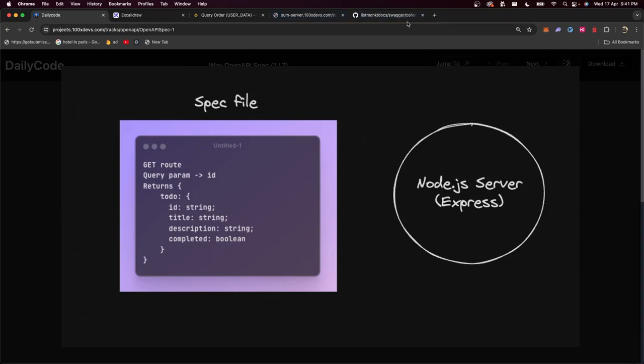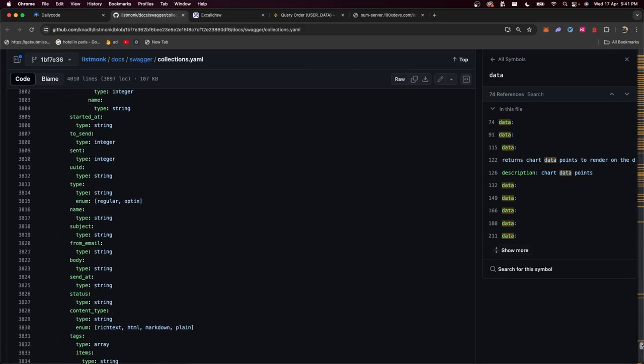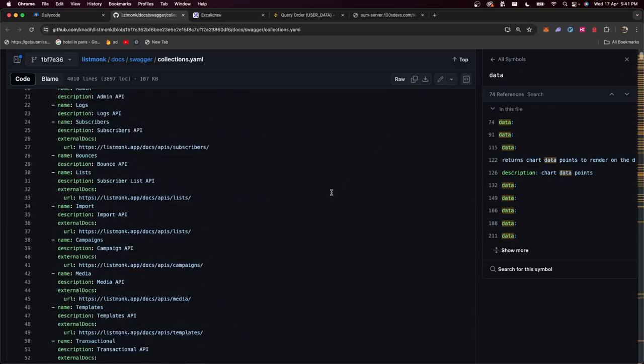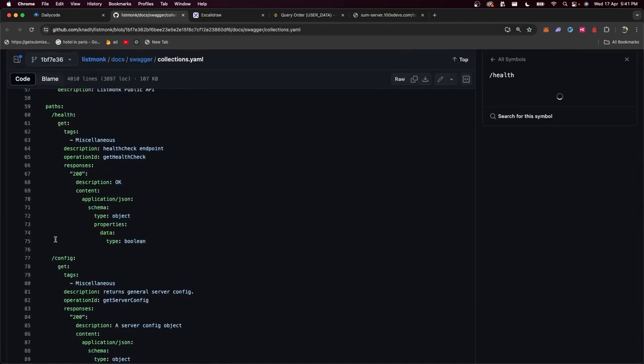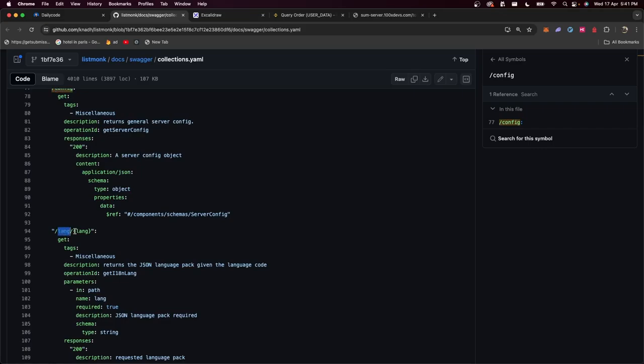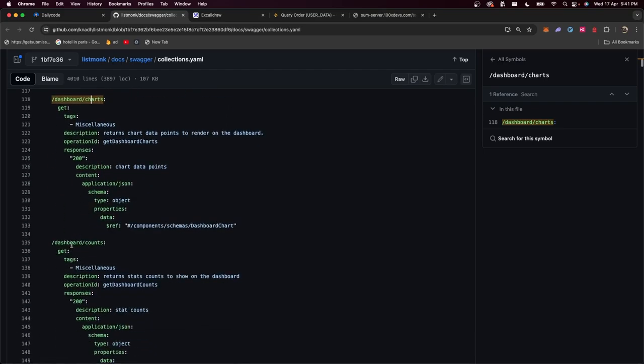And what is the benefit now of maintaining this file? Given they have a file that exposes the shape of all of their endpoints, I repeat, this file exposes all of their endpoints. There is a /health endpoint, /config endpoint, /lang, /any language endpoint, /dashboard /charts endpoint, /dashboard /counts endpoint. All of their endpoints they have exposed here. This is not their express file. This is a simple txt file, simple YAML file, which states that these are our endpoints. If you want, you can hit them.